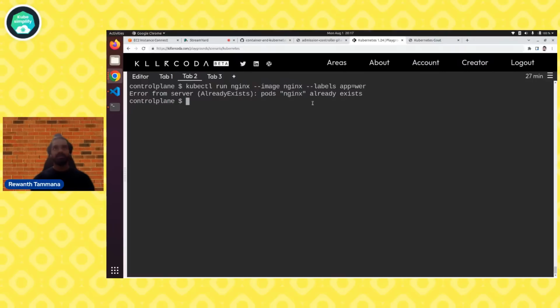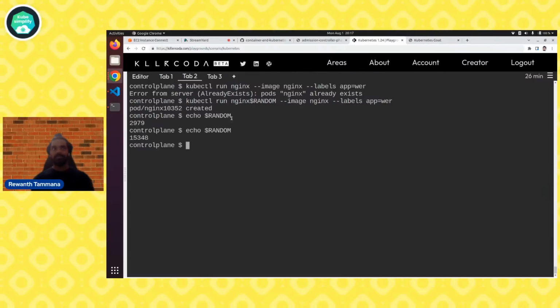Now it says it already exists. So let's say if I just change the image name, instead of nginx, I'll say nginx random. Random is an inbuilt function that will generate random numbers. Whenever you are running this, it's useful for quickly spinning up multiple things rather than changing the names. So if you see, it worked out.